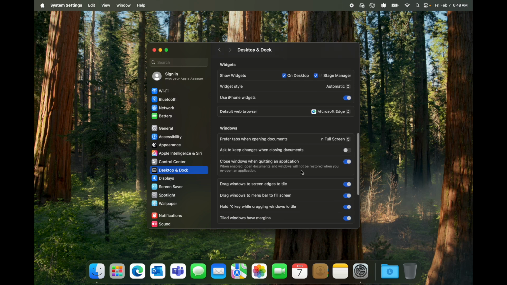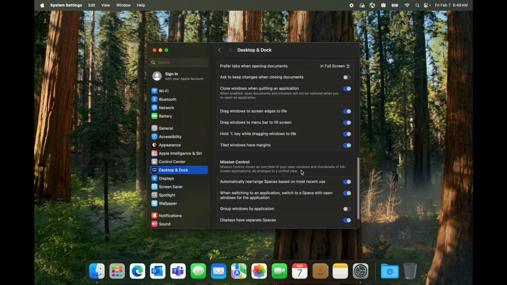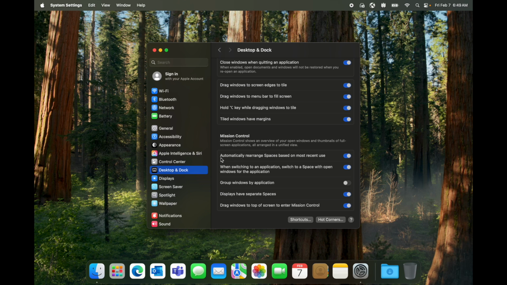And then I'm going to keep going down here under Mission Control, automatically rearrange spaces based on the most recent used. I don't like it when the Mac automatically rearranges my spaces. And I know I haven't even talked about spaces yet, but let's go ahead and toggle this off, and then we can dive into talking about spaces and how those work.